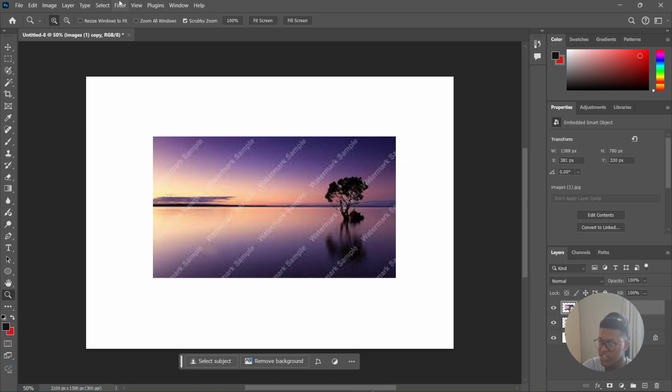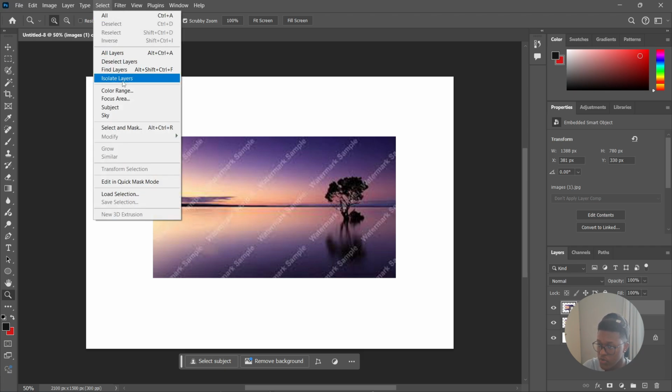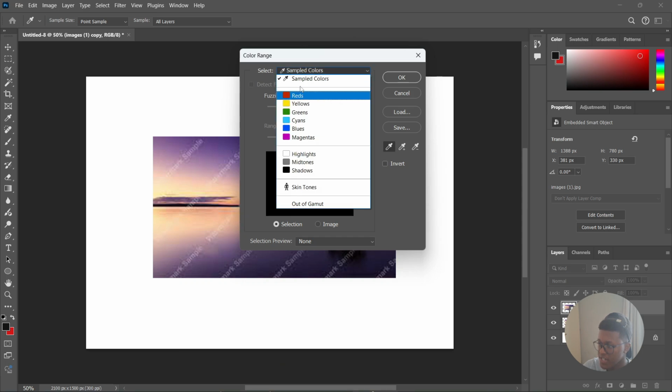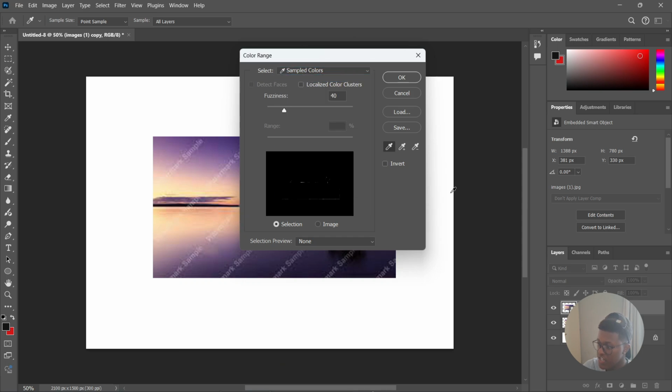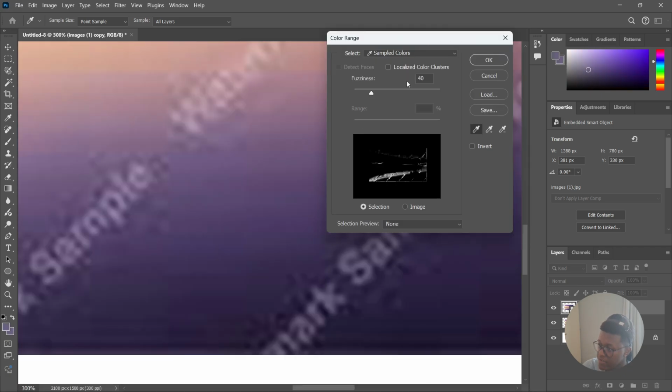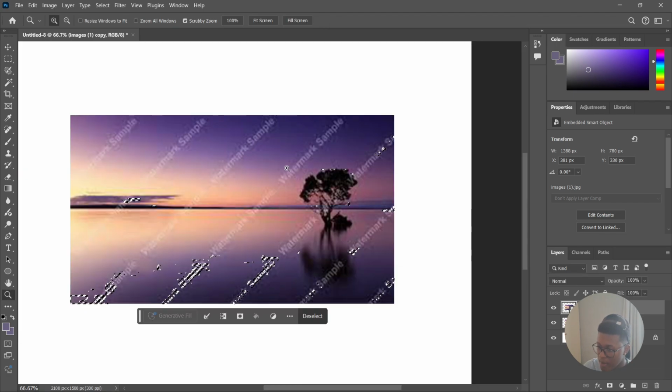Now what you need to do is you need to go to the top and then select Select. Then you need to choose Color Range. So from the drop down, you are going to select Sampled Colors and you have to make sure that Invert is unchecked. Then you choose the first eyedropper here. Then you decrease the fuzziness all the way to 34. So in order to make this a lot better, you need to choose a high resolution image.